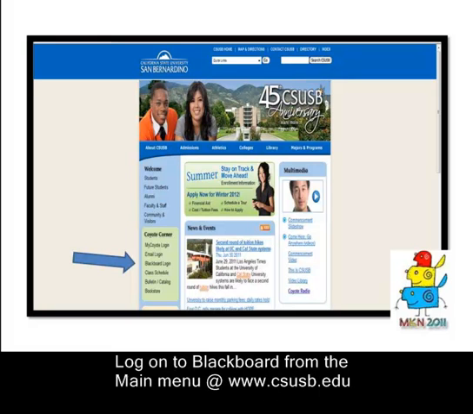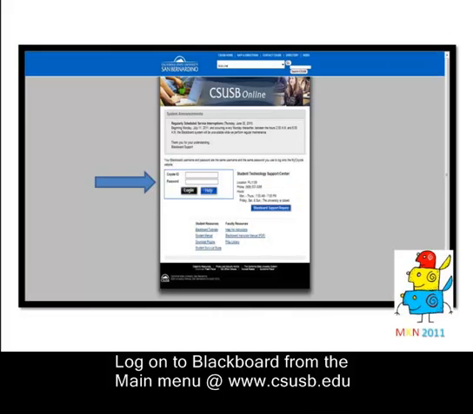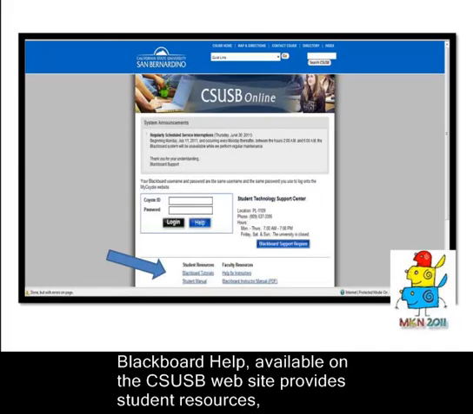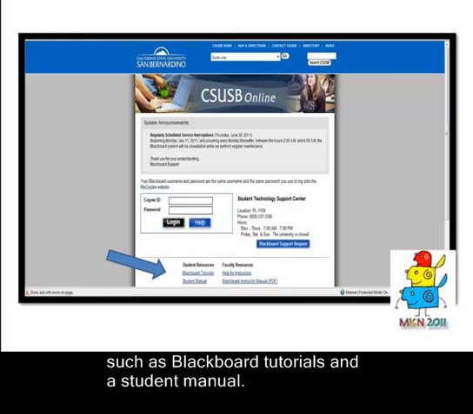You log on to Blackboard from the main menu of the Cal State University San Bernardino website. Log on to Blackboard using your student ID number and password. Blackboard Help, available on the CSUSB website, provides student resources such as Blackboard tutorials and a student manual.